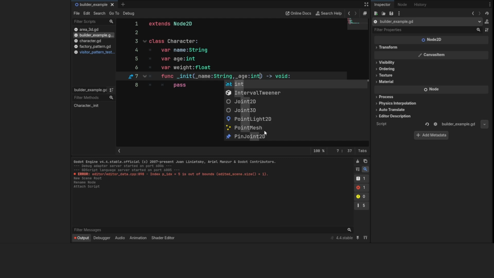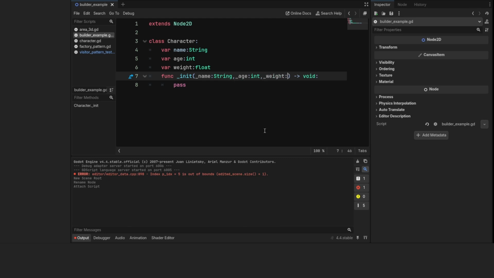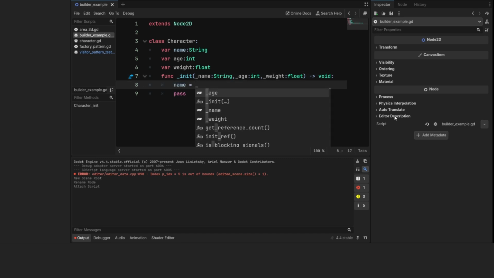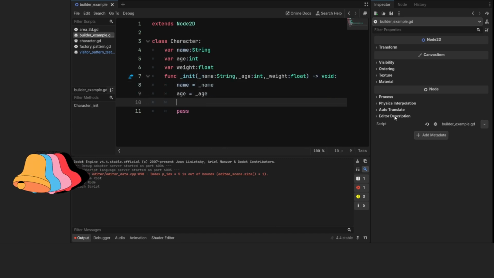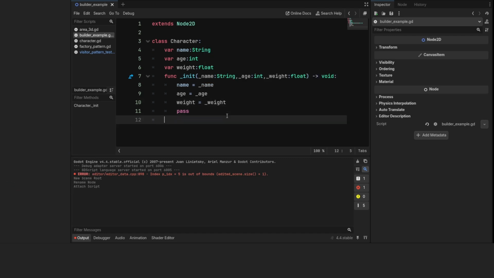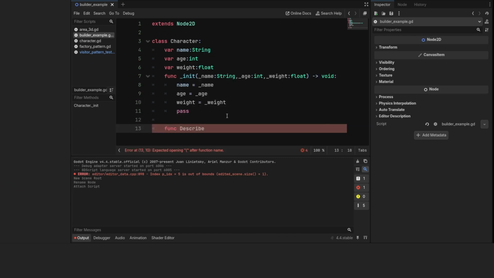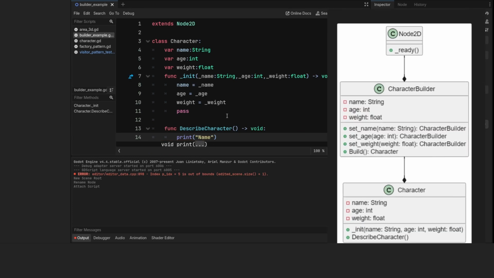In this example, we are going to use a sample object, character, with parameters like name, age, and weight. We are not creating a constructor class. Instead, we will use our node as constructor, and we try to keep it as simple as possible. I'm implementing this builder pattern using GDScript, and in this video, I am showcasing a UML diagram that represents the final result.